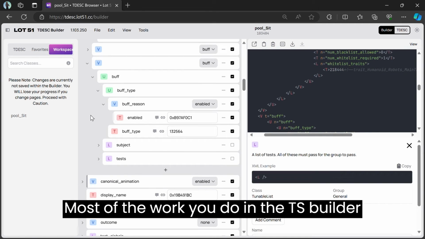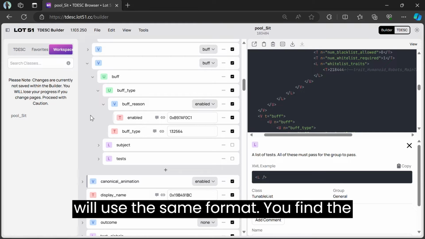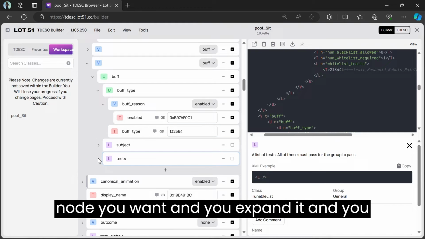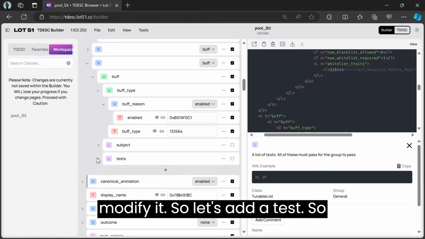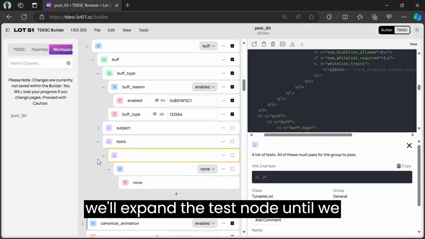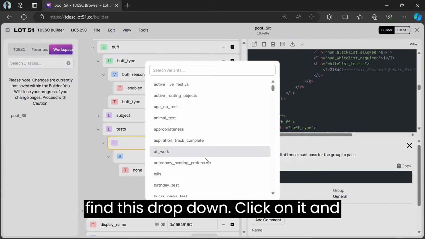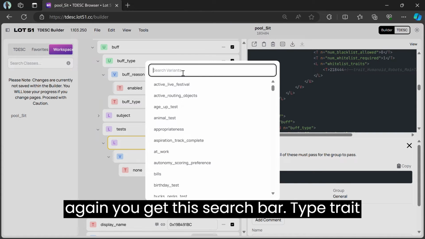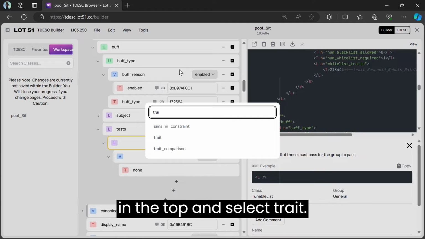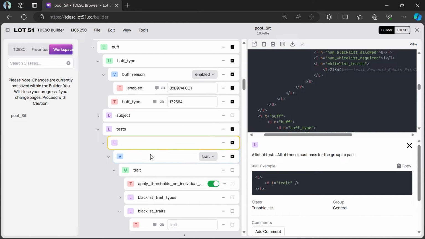Most of the work you do in the Tdesc Builder will use the same format. You find the node you want, you expand it, and you modify it. So let's add a test. We'll expand the test node until we find this drop down. Click on it, and again you get this search bar. Type trait in the top and select trait.